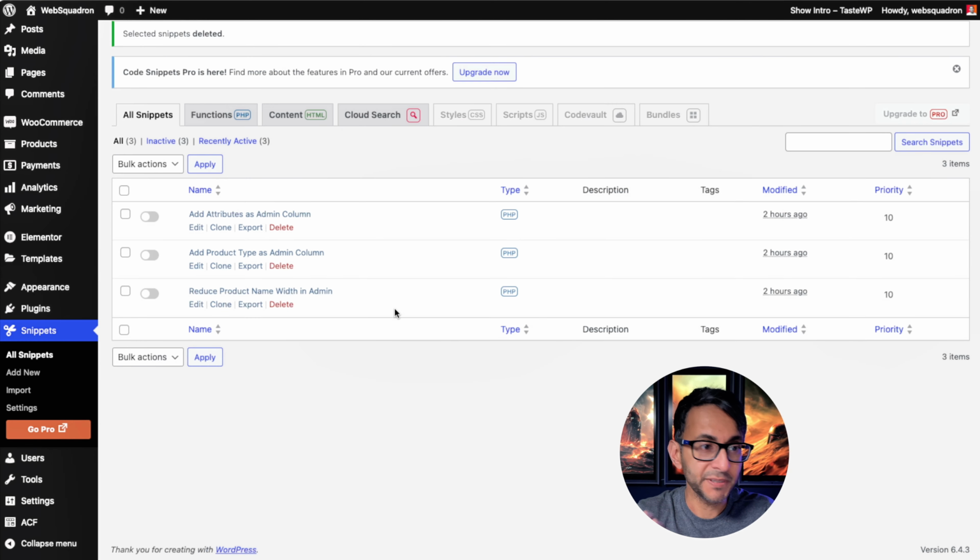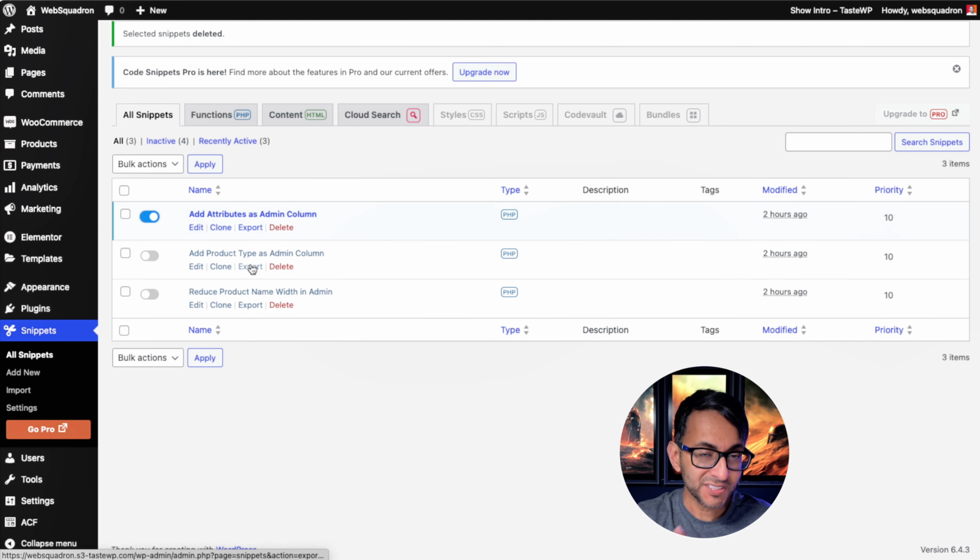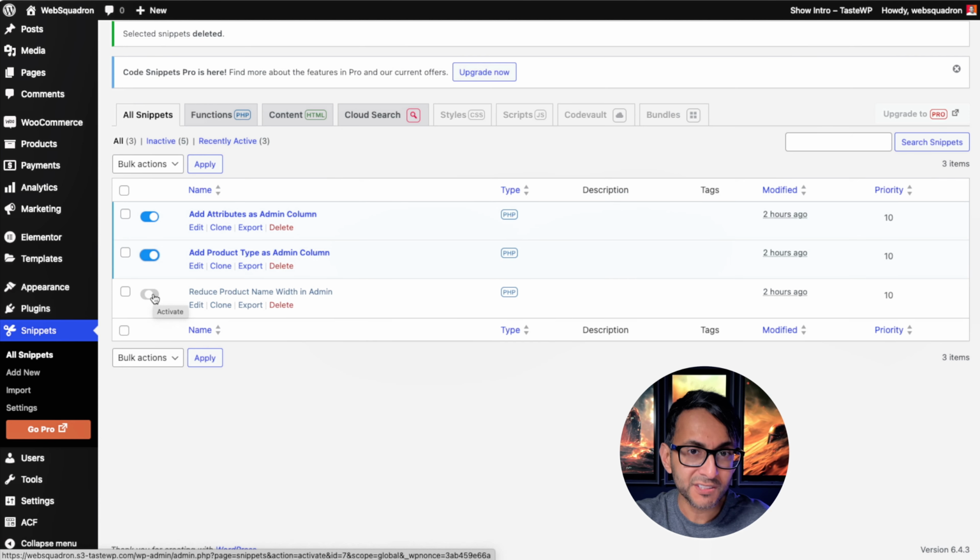Here are the three snippets and I'm going to quickly explain what they do. The first one here is going to add the attributes as an admin column. The second one is going to add the product types. Is it a simple or a variable? I'll explain why that's important and hopefully it will make sense when you see it. And the third one, which you don't need to do, actually reduces the width of the product name.